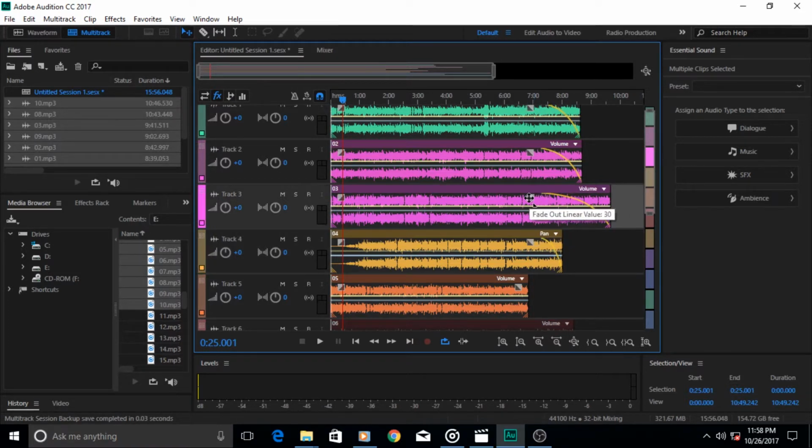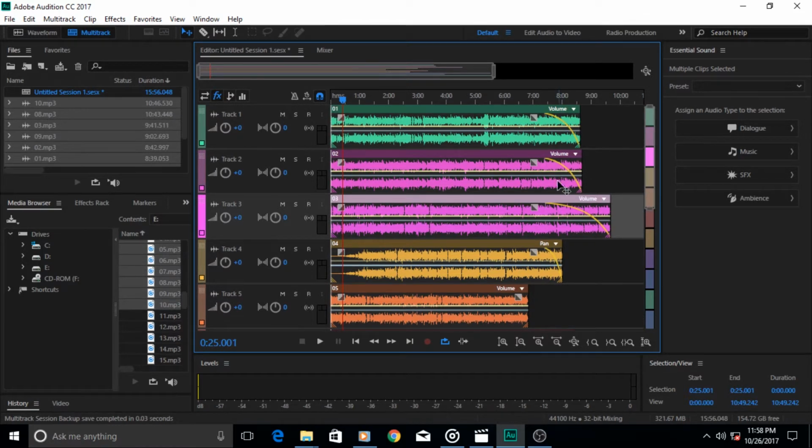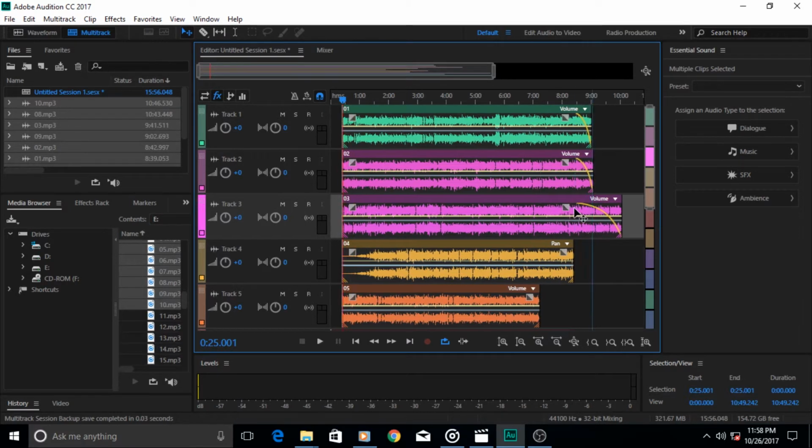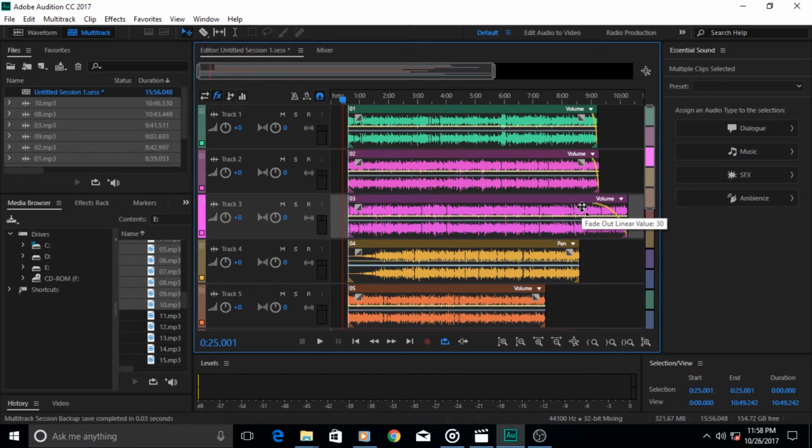So in order to fix that problem, what Adobe Audition does is that the fade outs or fade ins are the same relative to each other, or to the clips that are adjacent to them, or the one that you have selected and want to apply the fade in and fade outs.